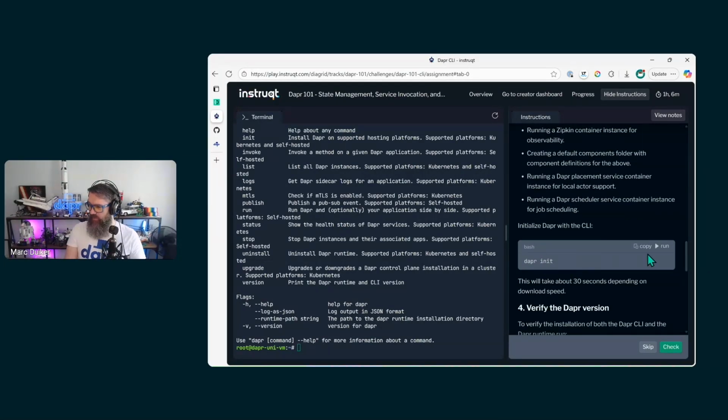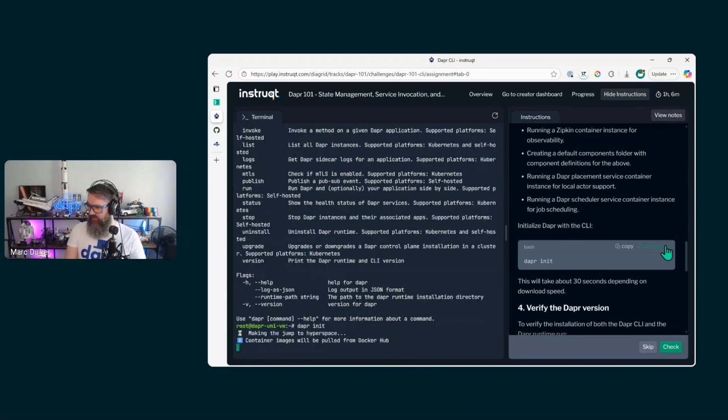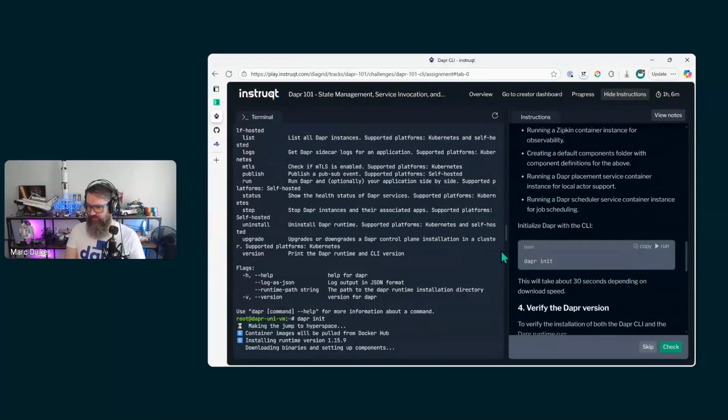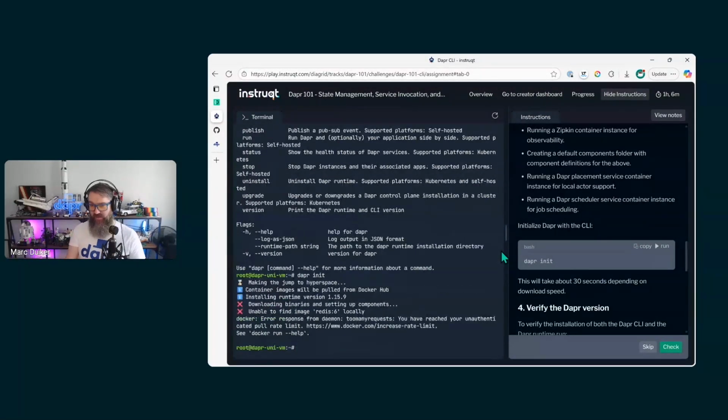Okay, so let's run dapr init to make sure that we have all those containers running locally and have the Dapr binary as well. Well, it's already failing. Okay, let's try this again. I'm not sure why. Ooh, we've reached the limit at Docker. Oh, okay, that is unfortunate.